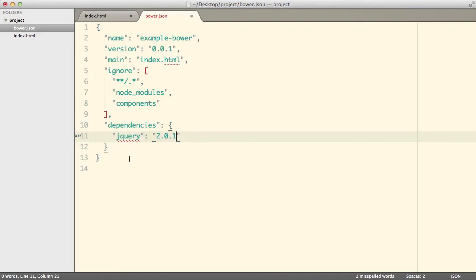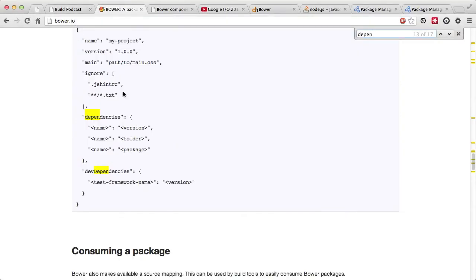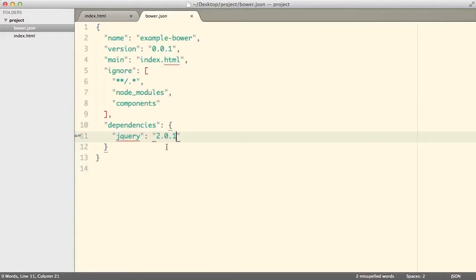Now the interesting thing about this dependency parameter is that we can define the framework name on the left, or rather as the key, and then the value can be three things. So what are the three things? According to the Bower documentation, we can see that three things can be version, package, or folder. As you saw here, the version name is included.